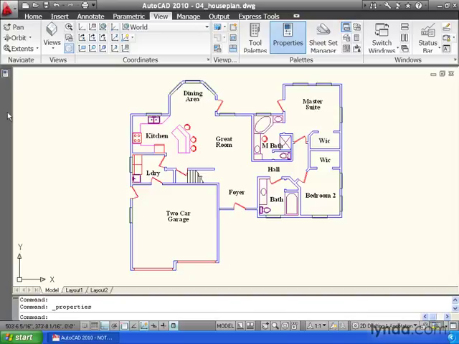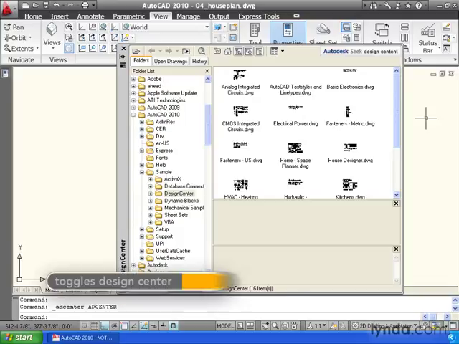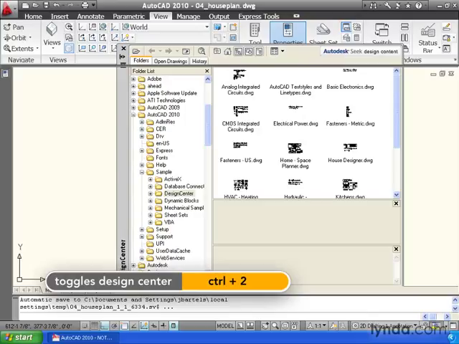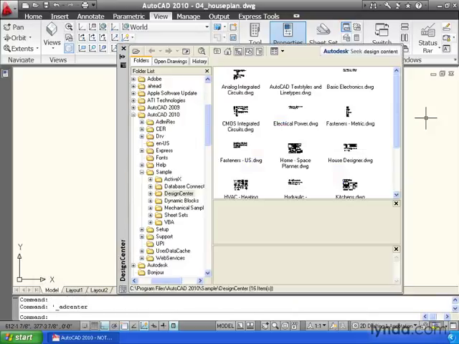I'm going to bring up another palette. Another important one is the Design Center palette right here. Let me click the icon to turn on this palette. We would use the Design Center to move content from one AutoCAD drawing to another. There is a keyboard shortcut for this guy as well. If you hit Control-2 on your keyboard, notice that just turned the palette off. Let me hit Control-2 again to bring Design Center back up.